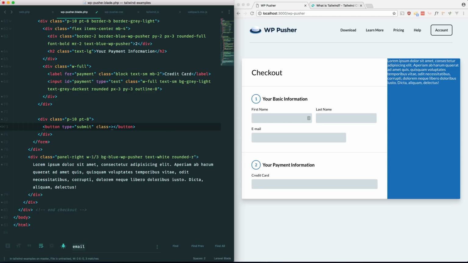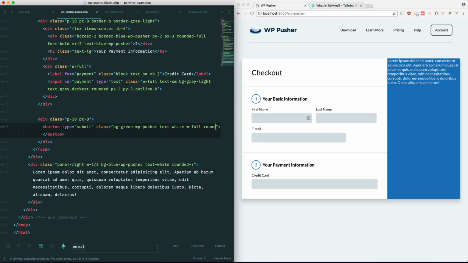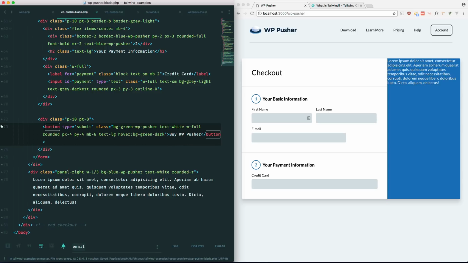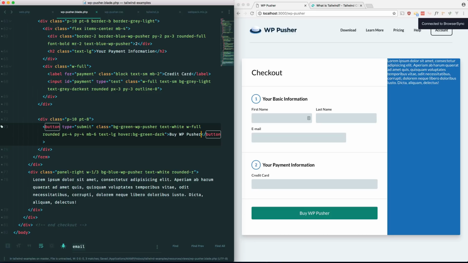Class equals. So BG green WP pusher, like that color we defined. It's white. It's full width. It's rounded. PX4, PY4. Margin bottom of 6. Text large. Hover, BG green dark. And it's called by WP pusher. Okay, that looks good.